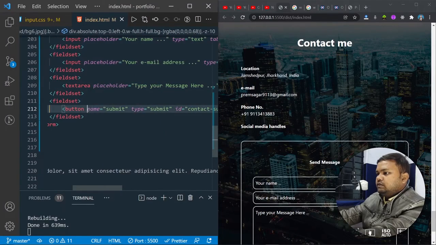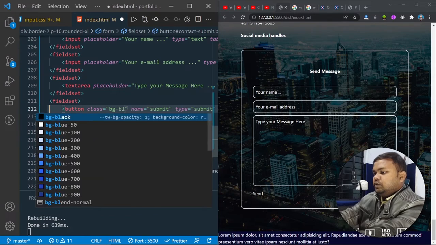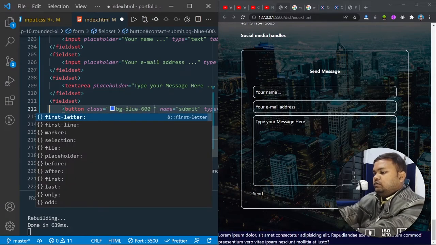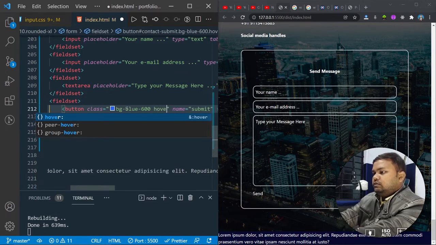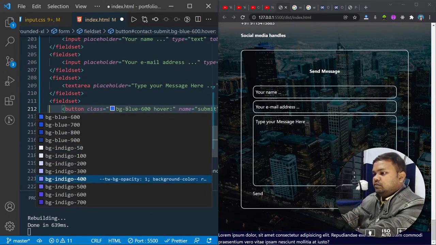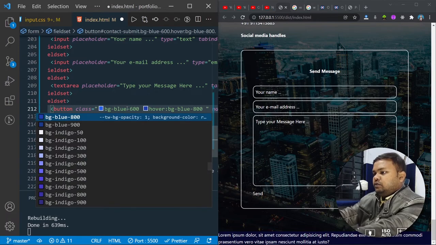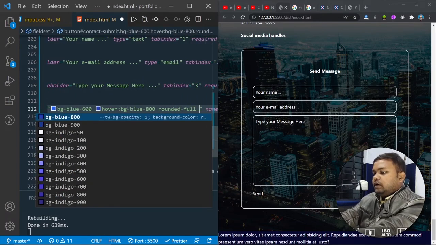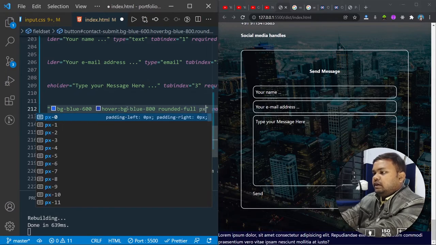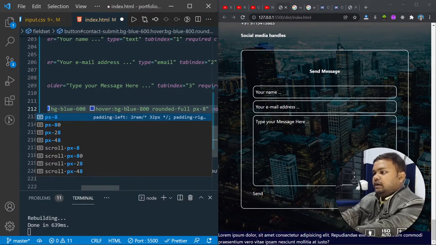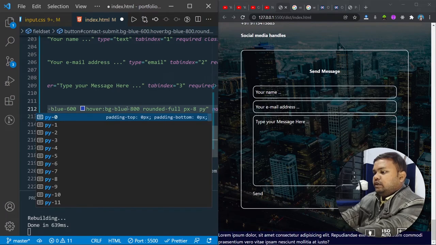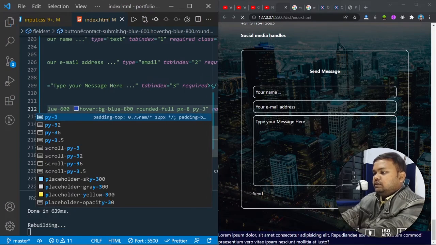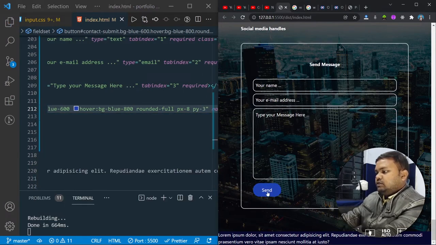So I'll give it a class of bg-blue-600, and I want to change its background color when we hover over it. So I'll say hover:bg-blue-800, and I want the button to be rounded, so I'll say rounded-full, and I will give it padding in x-axis of 8, and I will give it padding in y-axis of 3. Let's save. So this is how our send button is looking.